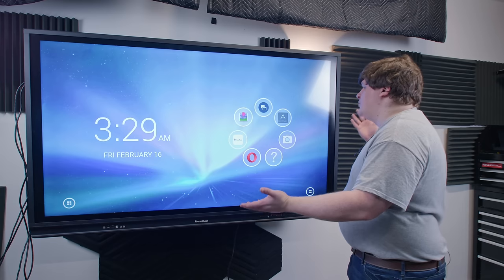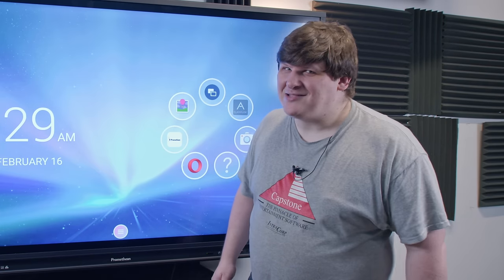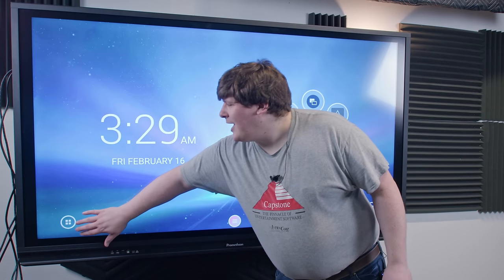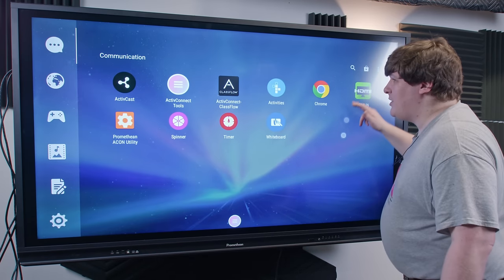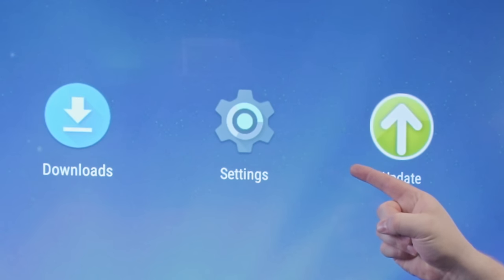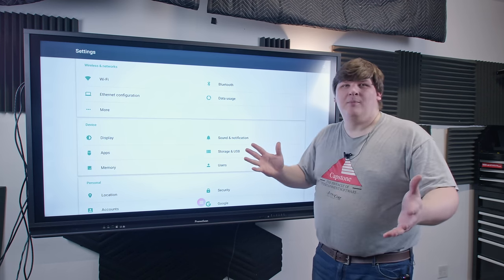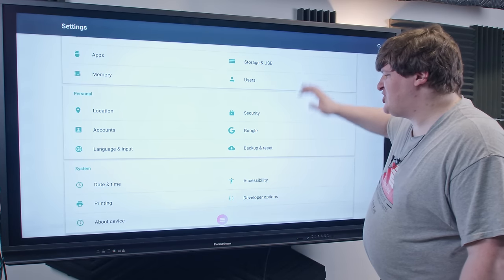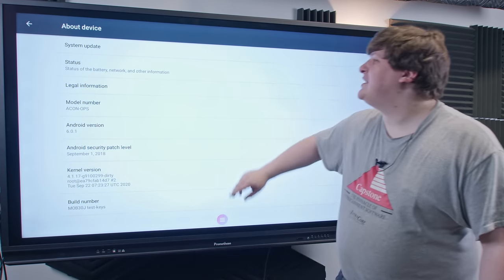All right, so here it is. This is the software, and already you're probably getting some vibes. Let's just increase the vibes. Yeah, it's already obvious, right? Let's make it more obvious. Boop. Are you getting it yet? It's Android. But we knew that. It's literally just ordinary Android. Go to about device here.